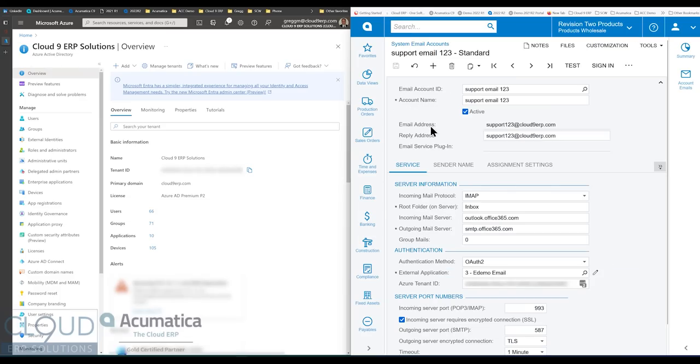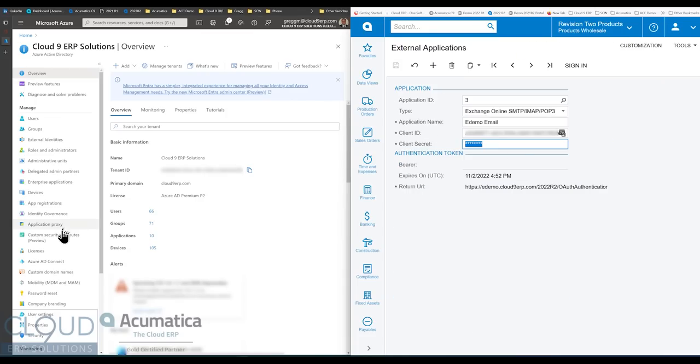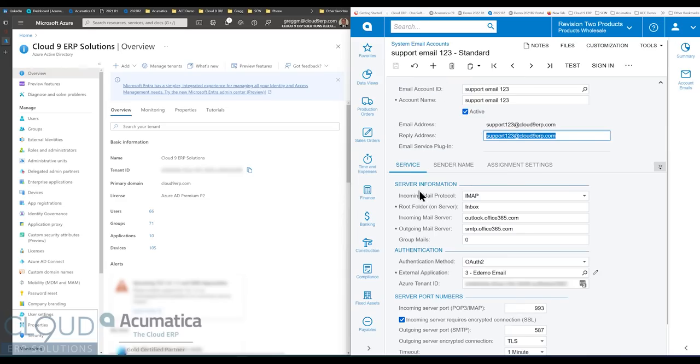So that's it. That's setting up your email so that you no longer use basic authentication. Instead, you're using OAuth 2.0. You'll configure your external application in Acumatica. You'll tie it in with your system email here. You'll throw in your Azure tenant ID. You'll create your external application using the information from an app registration here. You put in the return URL. And then you'll tie all that back into your system email account, adding your Azure tenant ID.